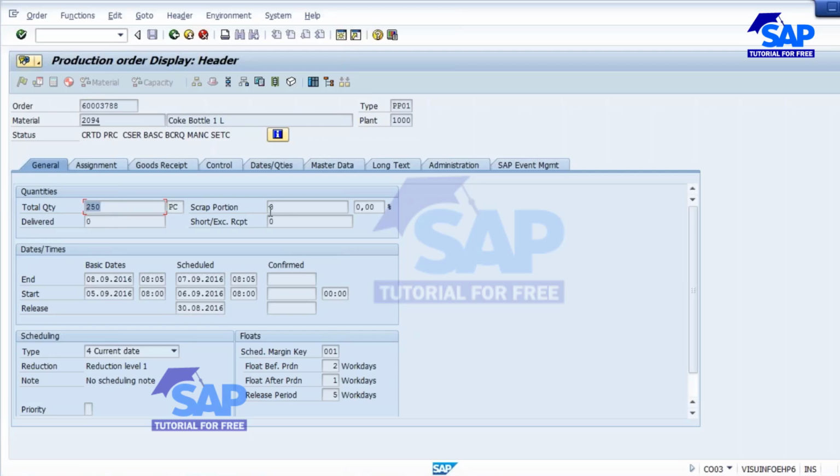And this will be the scrap, that means loss. Once you complete the production order, it will get updated. And this is the delivered, the actual quantity produced. Once we complete the production order, we'll be getting the delivered quantity over here. Okay, and these are the scheduling dates, when to start, when to end. These are the planned dates.